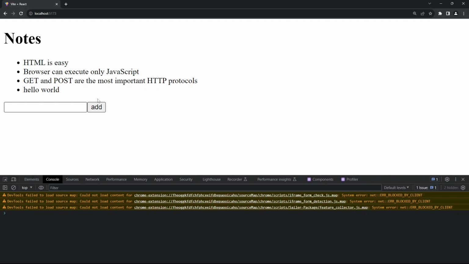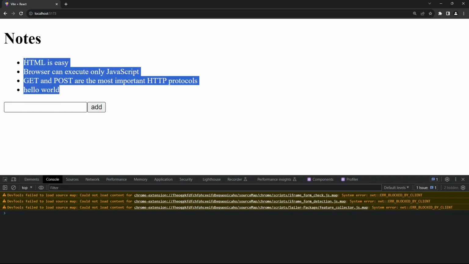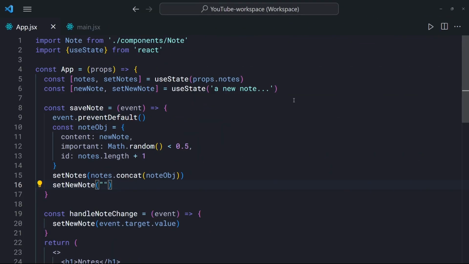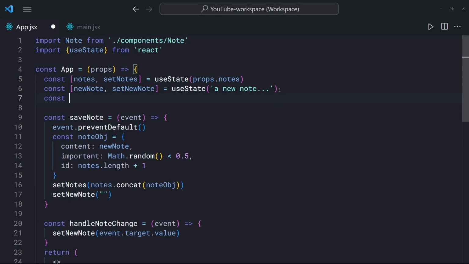Finally, we're going to add one more functionality to our app, which is going to be a filter, which is either going to show all the notes, or it's going to show the notes which are important. That means their important attribute is set to true. So again, we're going to need another state called showAll, and setShowAll. And we're going to set it equal to useState, and we're going to give it an initial value of true.